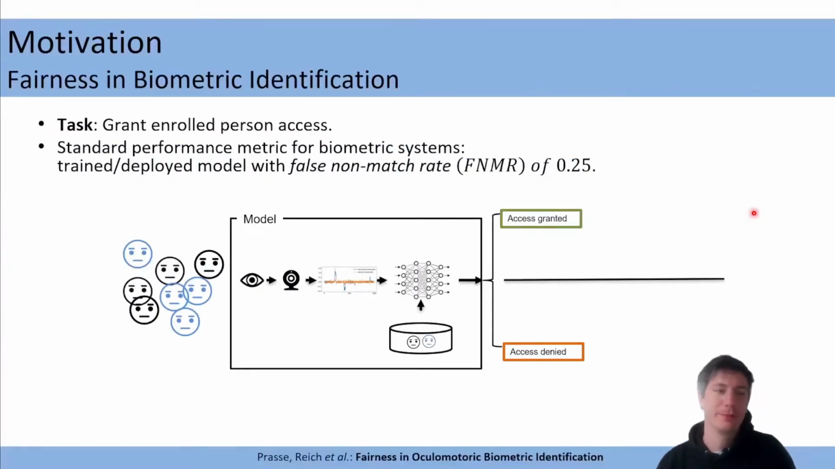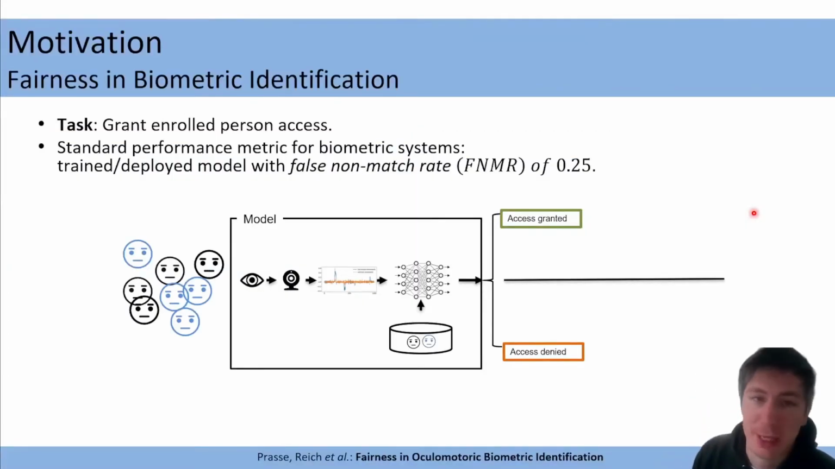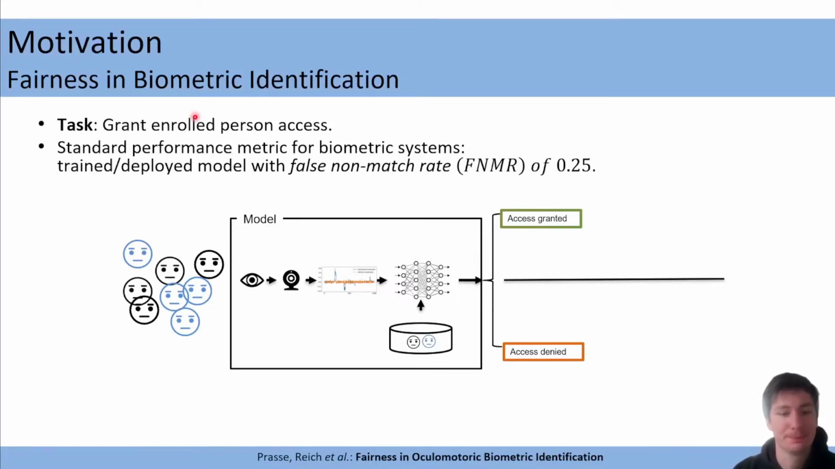Let's dive right in. What is biometric identification? The task of biometric identification is to grant persons with the right credentials access to a system. So at first we store each user in a database, here using eye tracking sequences. When they try to access the system, they then again get their eyes tracked, and afterwards we match them to the database. If the two sequences clear a certain similarity threshold, the access is granted, otherwise we deny them access.